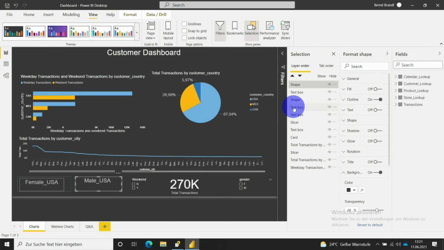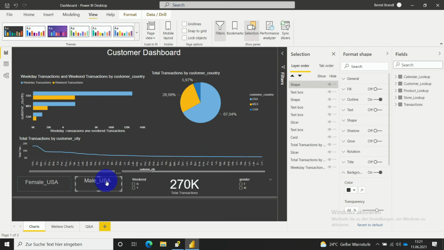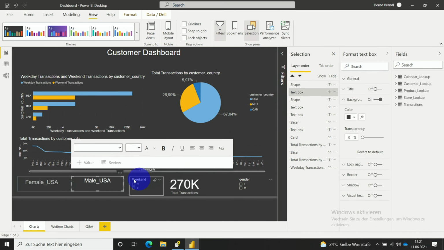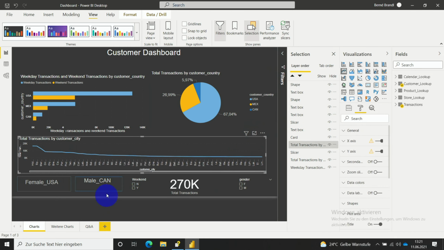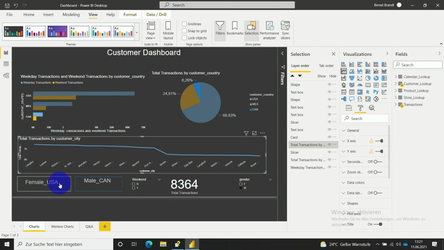we want to rename it. So let's say we'll call it Male Canada. So now you get the combination of the text box and of this rectangle in the foreground, and then you go Control left, now you can switch. See, like this. It's pretty straightforward.